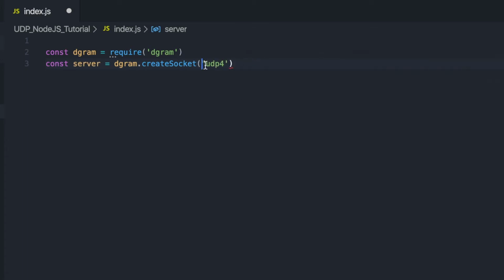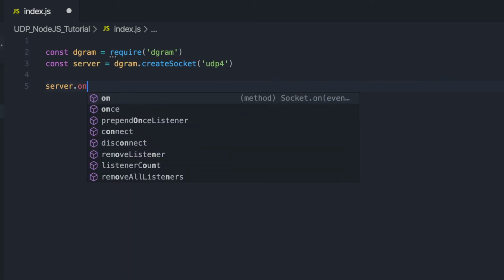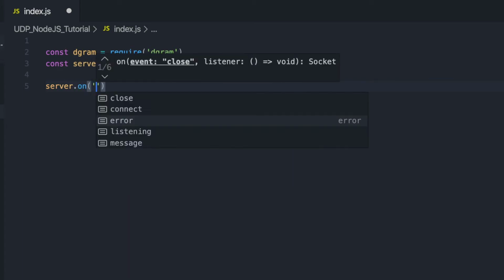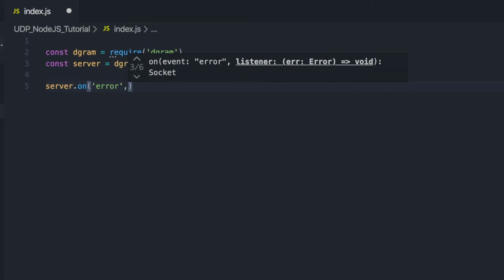I like single quotation marks more. And once we have the server, we can listen to some events that are being triggered. First one, let's start with the error event. So once the server receives an error, this callback will be triggered.